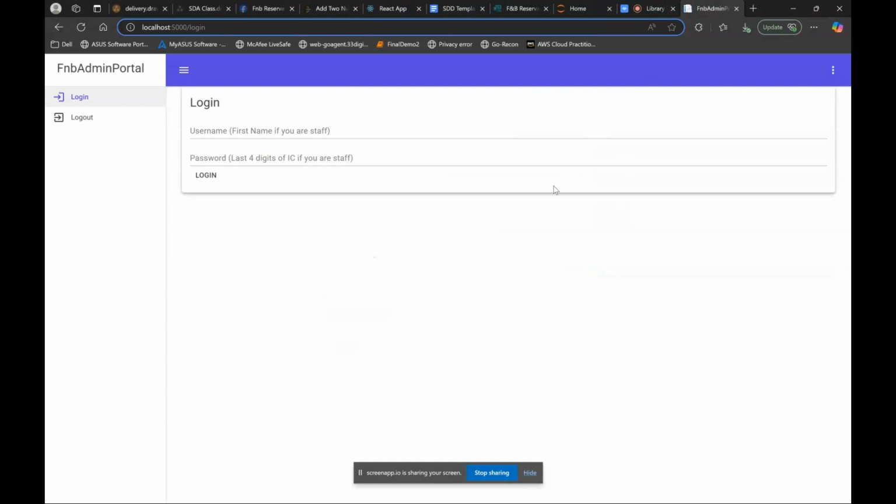F&B reservation system. So, this recording will be divided into three sections. The first is the admin view, then we'll have the customer view, and lastly we'll have the staff view. All the installation guide is included in the documentation, so I won't include it in this video. I'll just walk you through the functions that are implemented in this system.